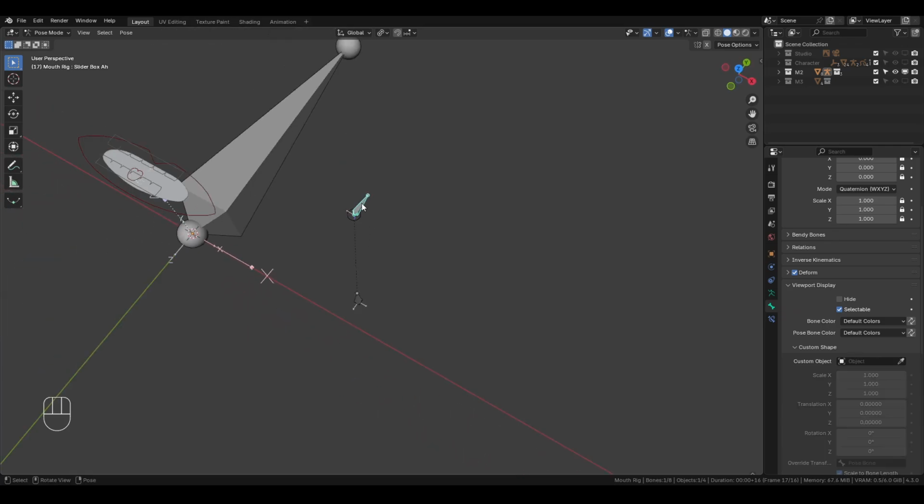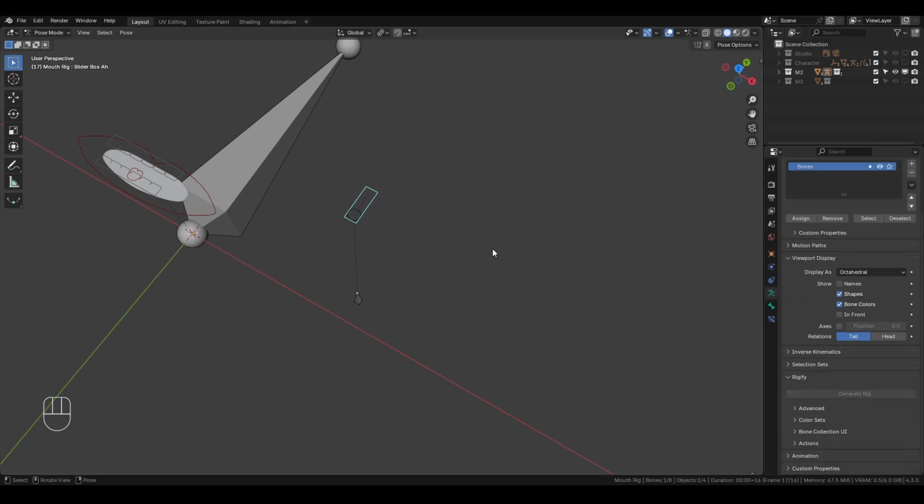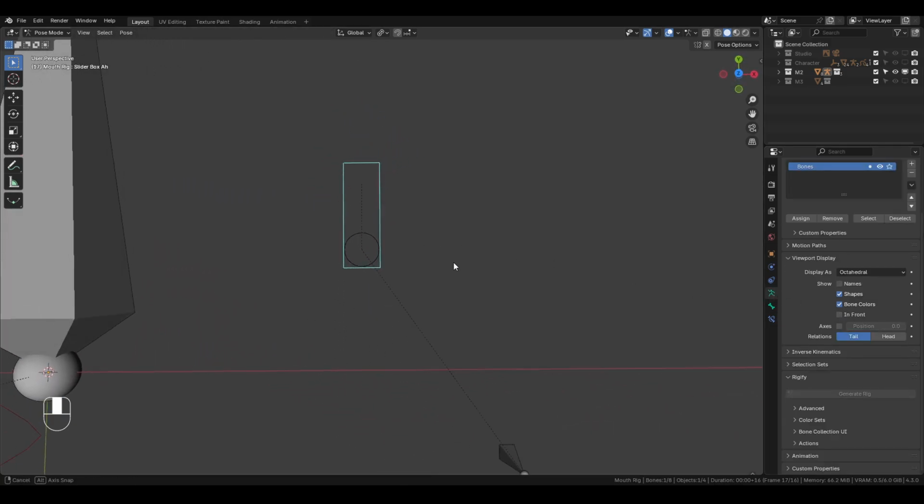Once you're happy with the scale of that, select your first slider box bone. For me, that's Slider Box A. And I'm going to set the custom shape to be my CS Slider Box base. Whatever you set as the scale for your Slider Circle custom shape can be copied and pasted into the box bone's custom shape value, and it should fit perfectly.